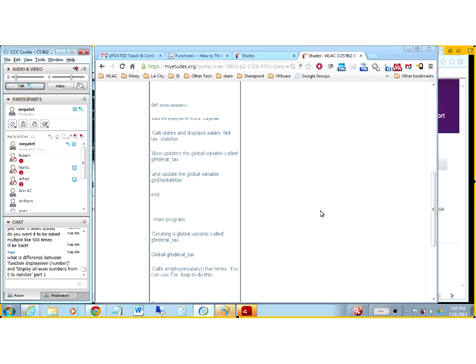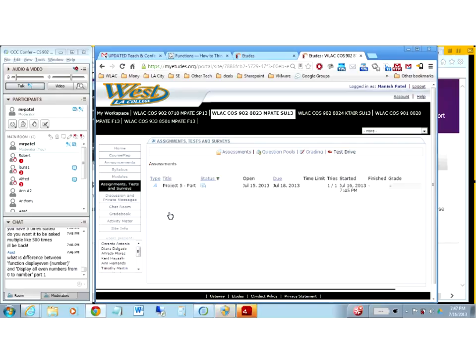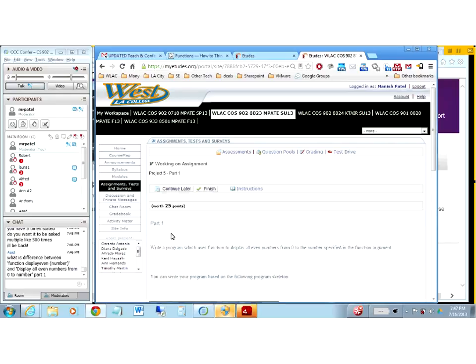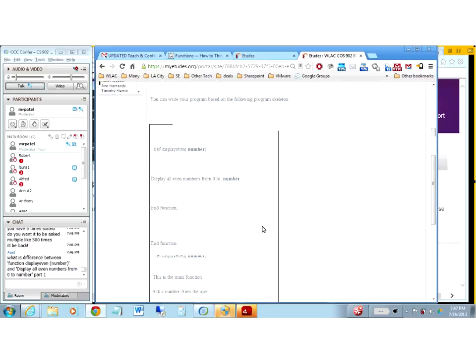Okay, so you're talking about part one, right? Let's go back to part one. Write a program with a function that displays every even number. This is the definition, right? The function name is called display even, and you're going to pass it a number, and then it's going to print out the even numbers up to that number.